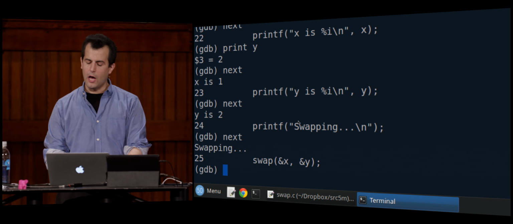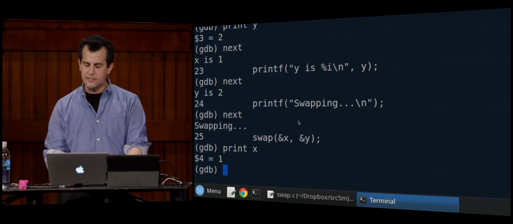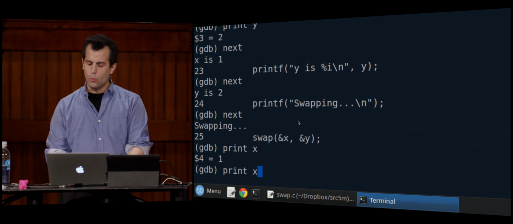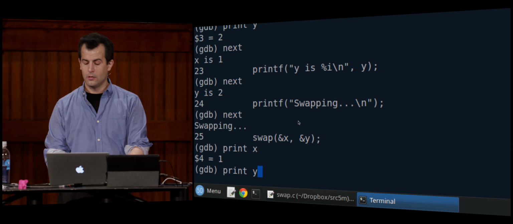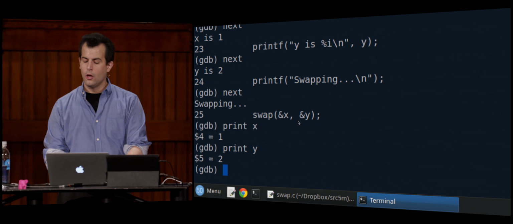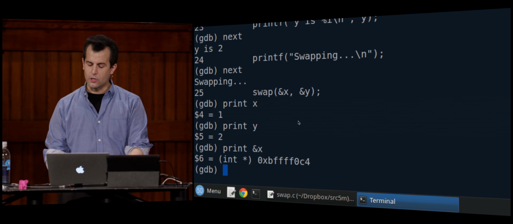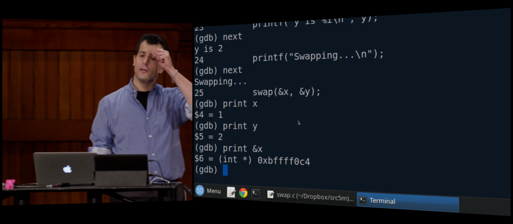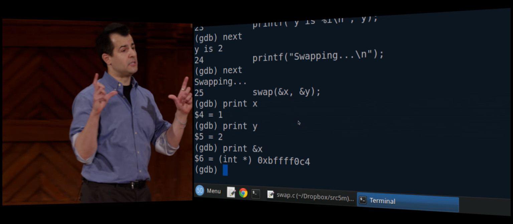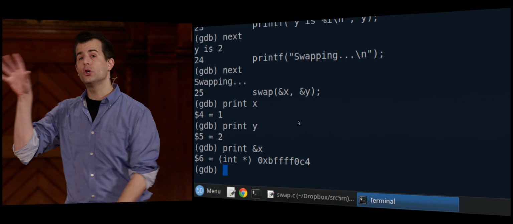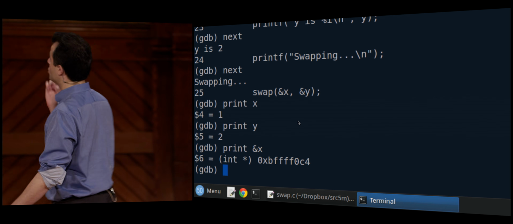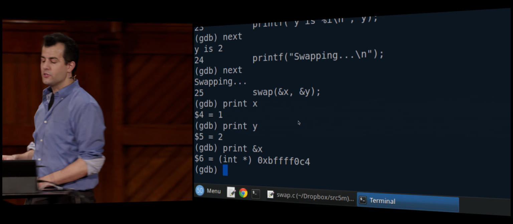Before I call swap or even step into it, let's take a little peek. X is again 1. Y is, of course, quick sanity check, 2, so not hard there. But what is ampersand x? Enter. It's kind of funky looking, but the int star in parentheses is just GDB's way of saying this is an address. It's not an int. It's a pointer to an int, or otherwise known as an address.